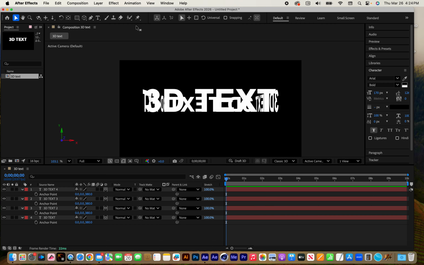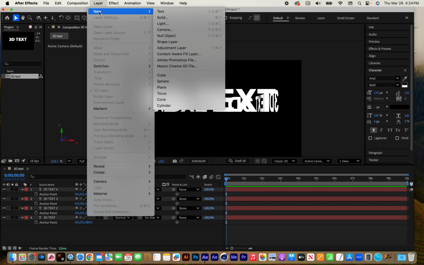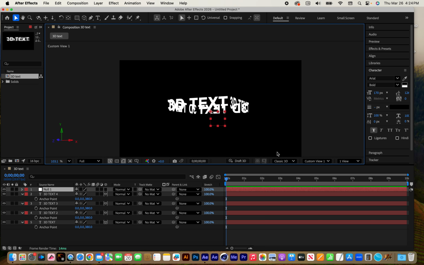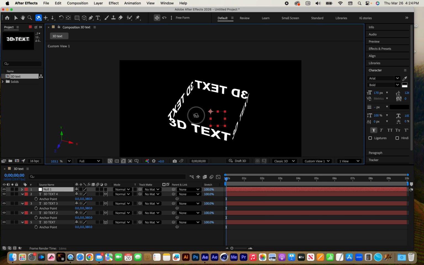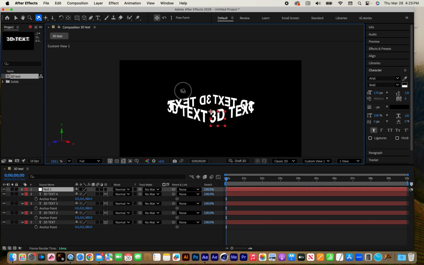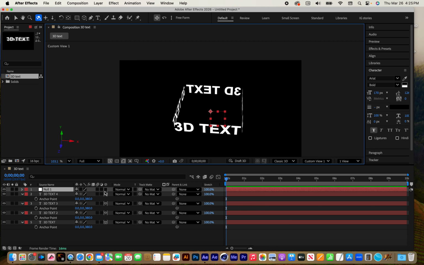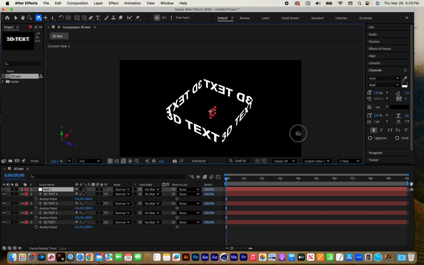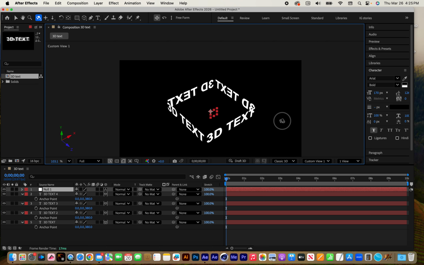And this is using a null object. If we go to Layer, New, Null Object. A null object layer is just an invisible little square, kind of a dummy layer, but it gives us a new layer that we can use to control other layers by linking. Now by default, if I go to my custom view, notice the null object's not being affected here because it's still a two-dimensional layer. I've got to click the 3D switch if I want it to be in 3D space here.